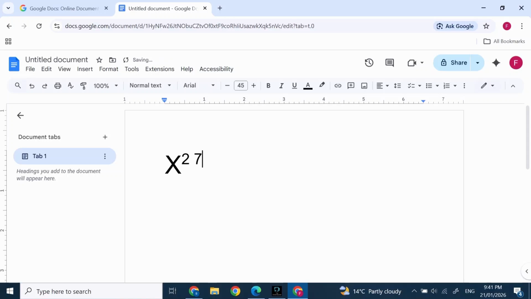Then cursor will shift upwards. You can add your square and you're good to go. Press on enter and cursor will go back to normal. And this is how to insert square in Google Docs.